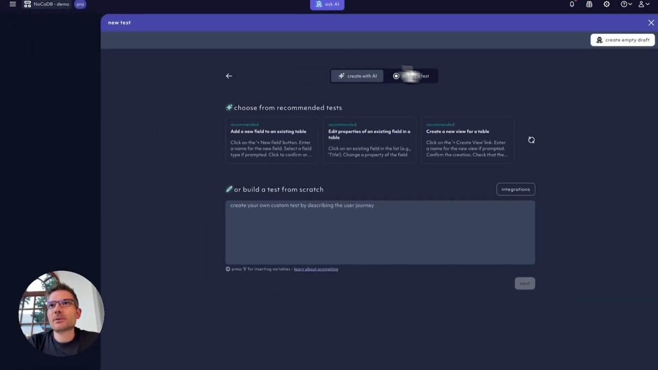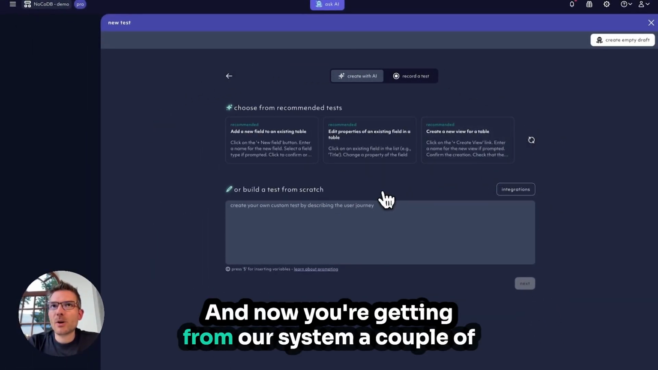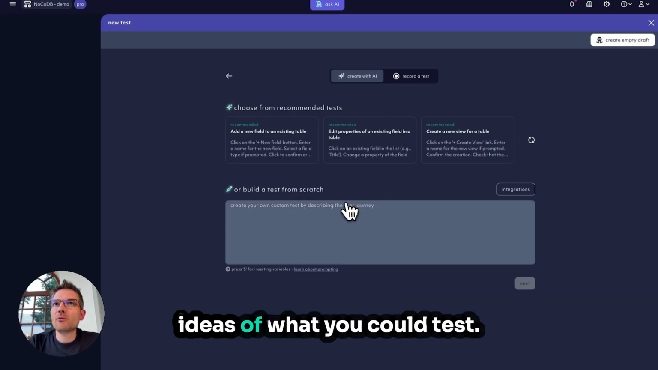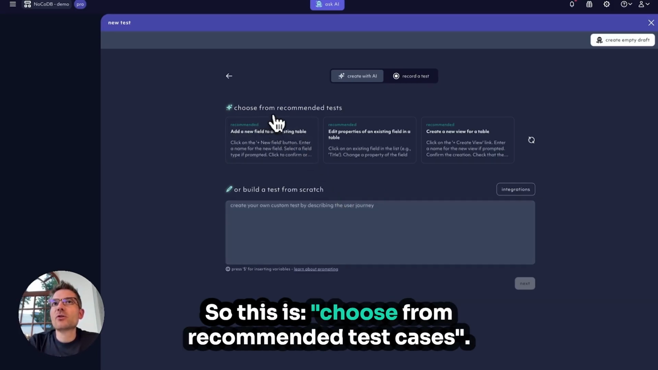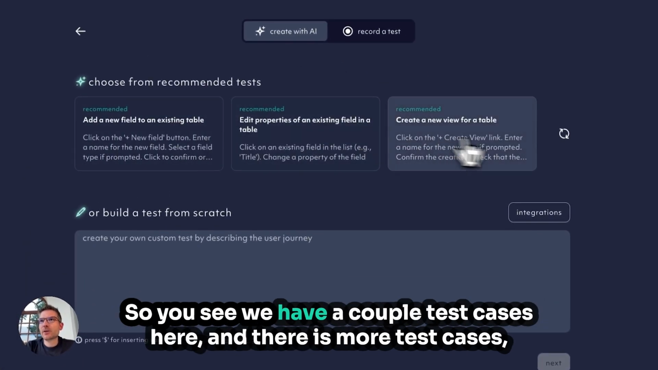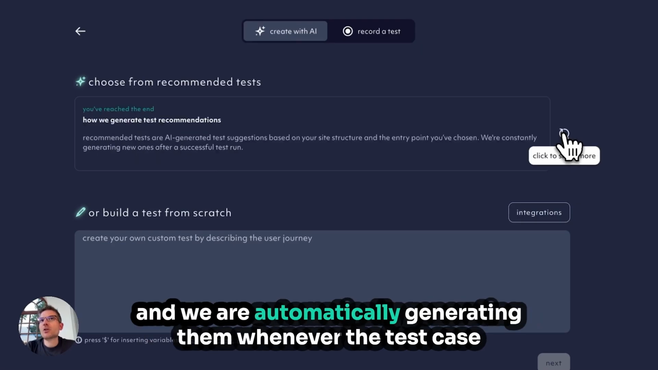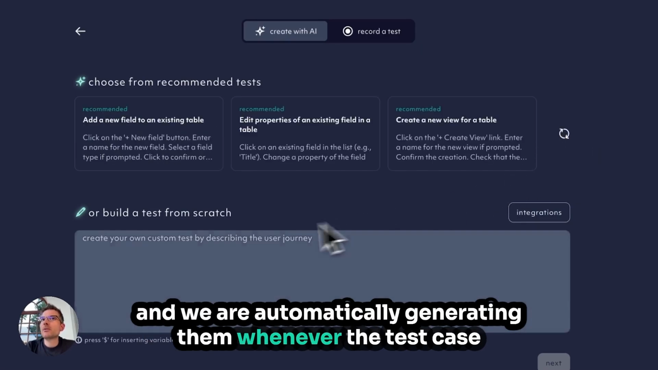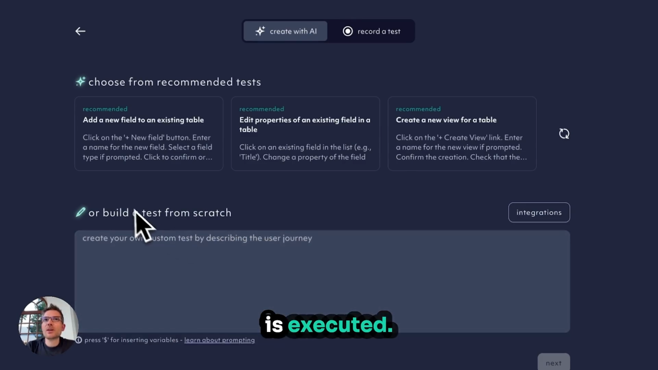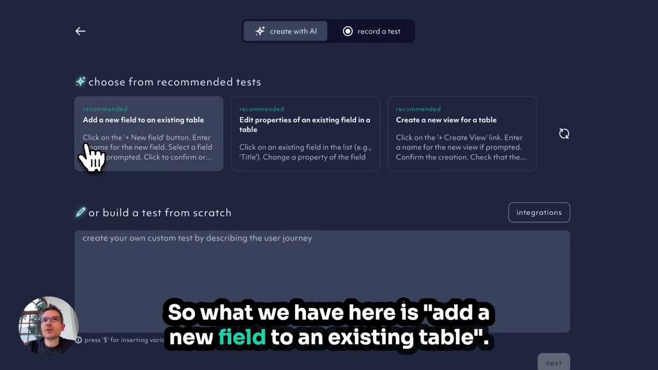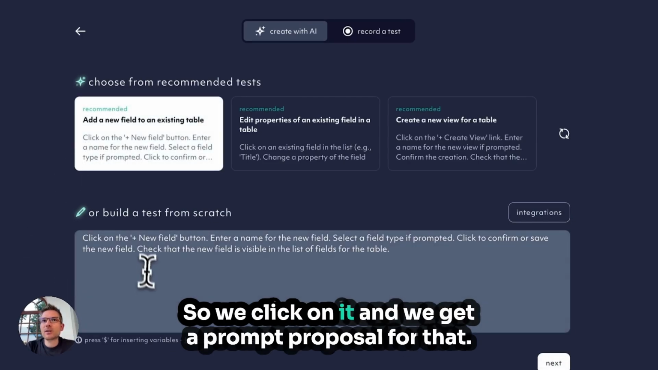Now you're getting from our system a couple of ideas of what you could test. So this is choose from recommended test cases. You see we have a couple of test cases here and there's more, and we are automatically generating them whenever a test case is executed. What we have here is add a new field to an existing table. So we click on it and we get a prompt proposal for that.